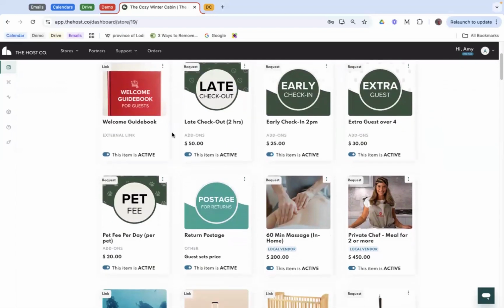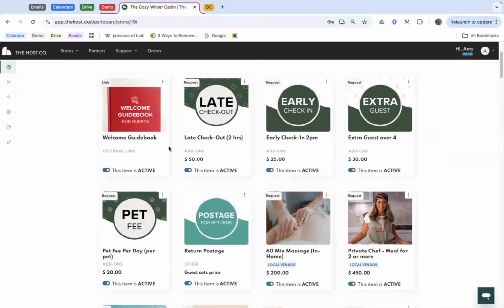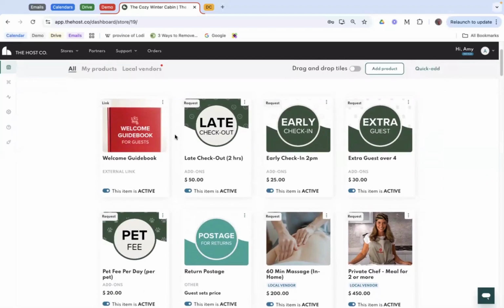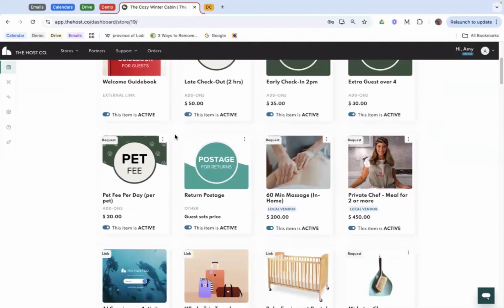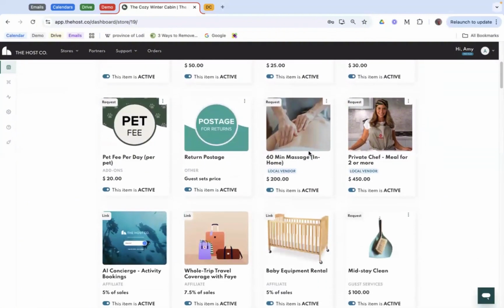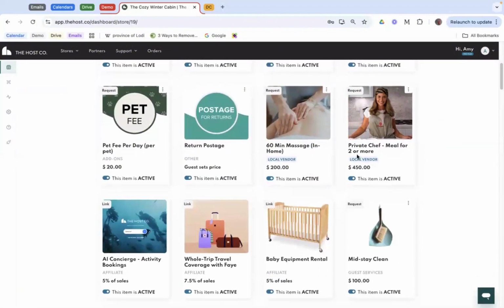There will also be a guidebook, so somewhere to put things like driving directions, local recommendations. We have found that providing information in your store is a great way to get guests to visit the store and purchase stuff, sort of an exit through the gift shop situation. And then concierge items will also be there, things like massage, chef, etc.